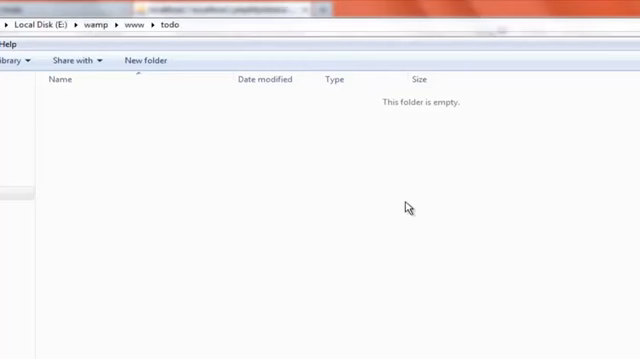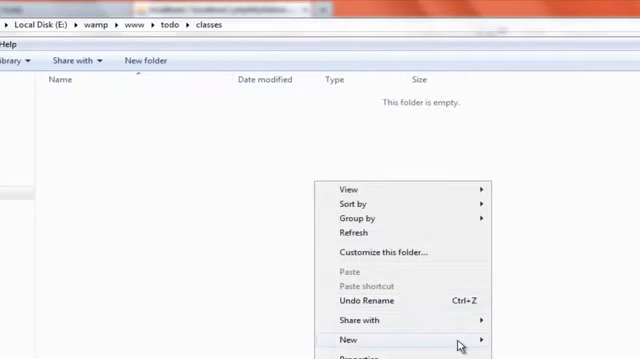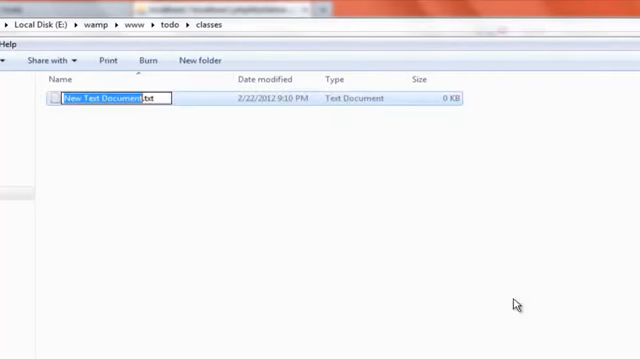So out here, I would be creating a new folder with a name called classes. And inside it, I would be creating my very first class, which is going to be a database connection. So I'm gonna say class.database.php.